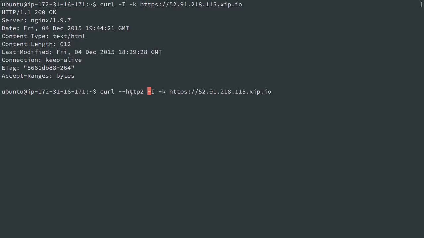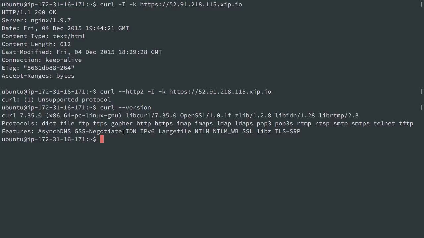Now in curl, you can define what protocol to use, so there's a few supported. Now this one is not supported. So if I do curl --version, we'll see what is supported. So the protocols list here, we'll see HTTP2 is not among them. It's also not listed in the features area.